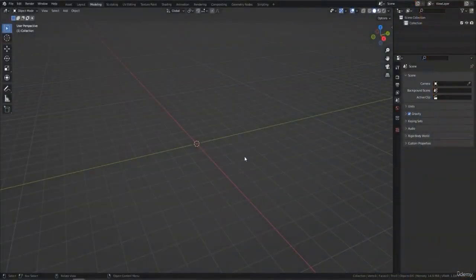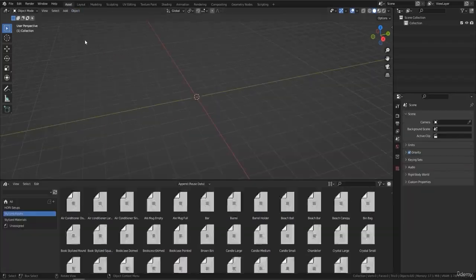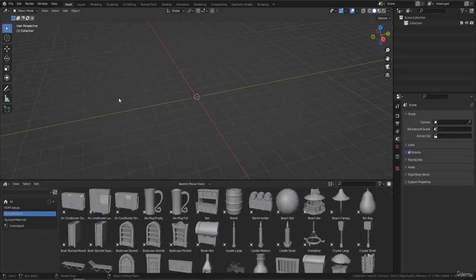Welcome, everyone, to the short introduction on the asset manager within Blender. Before we get started, let's take a quick look at what we're trying to achieve here. If you see on the top left-hand side, I have one called Assets, which we're going to create. If we click on that, you'll see it opens up a new window.